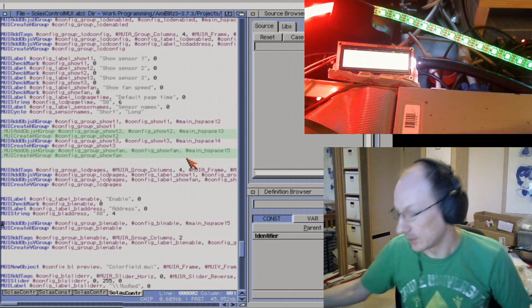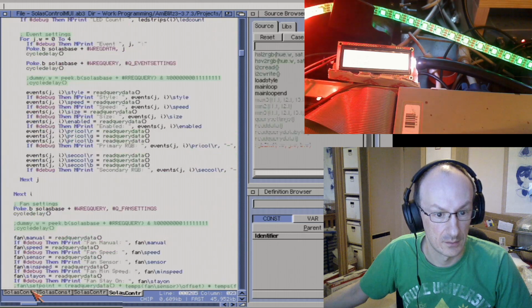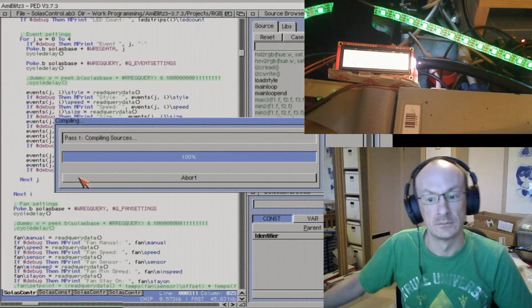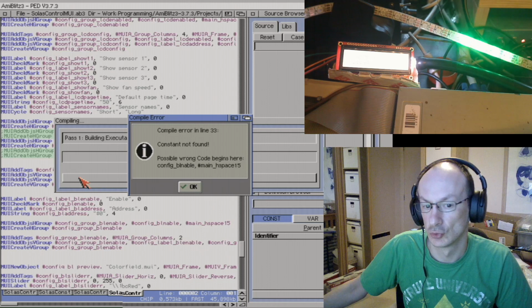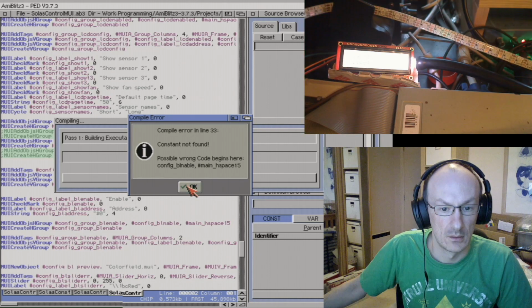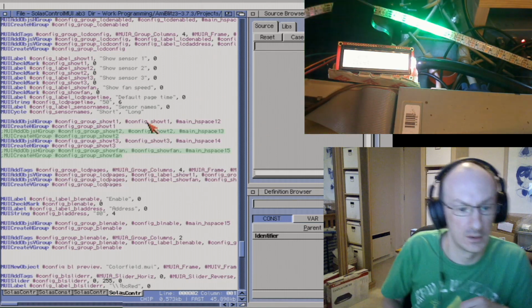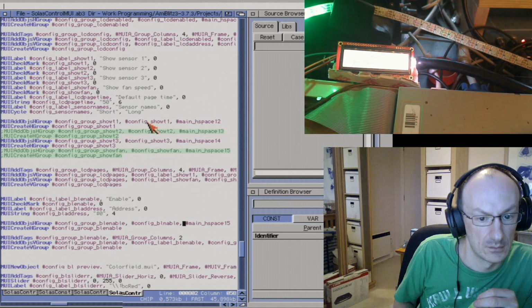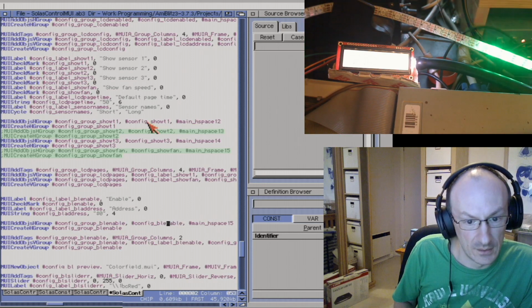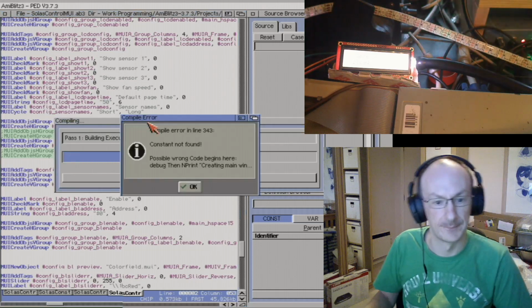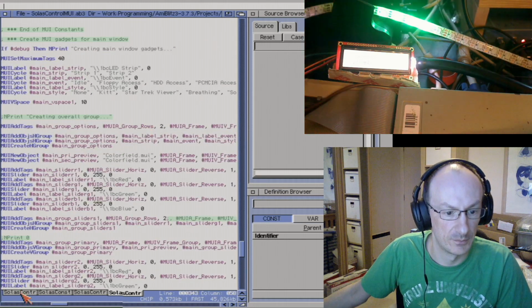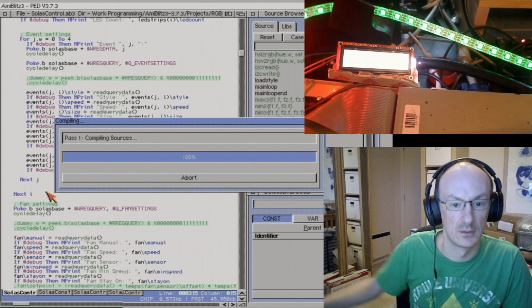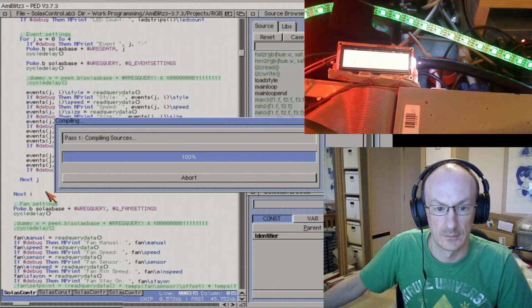That should be it. We'll try that and see what happens. Config BL enable config. The E key is a little bit sticky on this keyboard. Is this the same thing? Oh yeah, no, we don't want to compile the MUI section. We want to compile the main code. Okay, it's looking good.